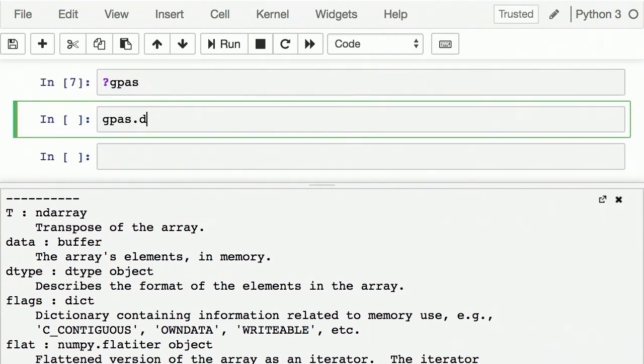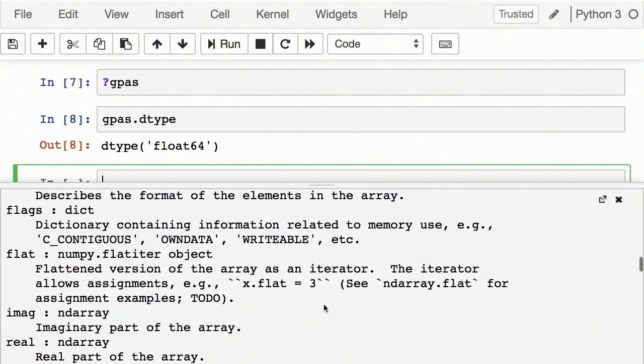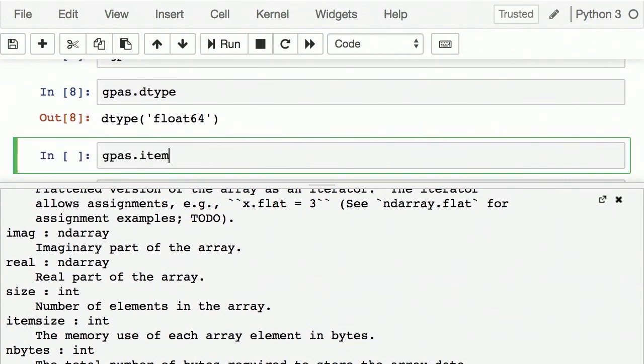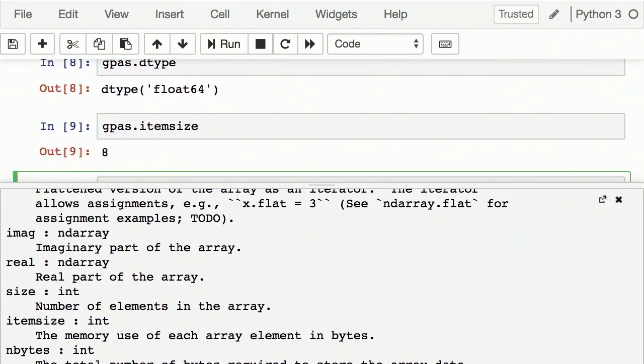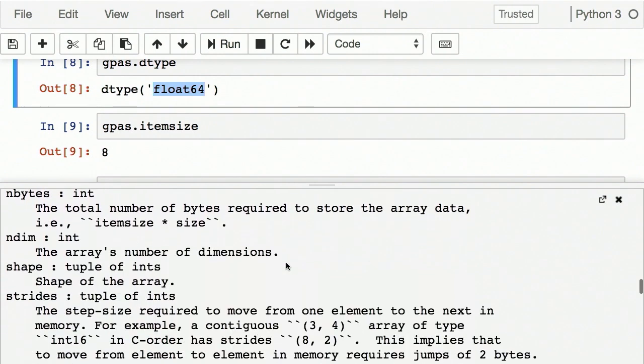So if we say GPAs.dtype, float64. 64 there stands for the number of bits. Remember, the ones and zeros that are required to store the data type. Oh, speaking of which, looks like we also have itemsize, the memory use of each array element in bytes. So we can say GPAs.itemsize. 8 bytes. That makes sense, right? 8 bits are in 1 byte, and our data type, 64, takes 64 bits. So 8 bytes is 64 bits. 8 times 8.